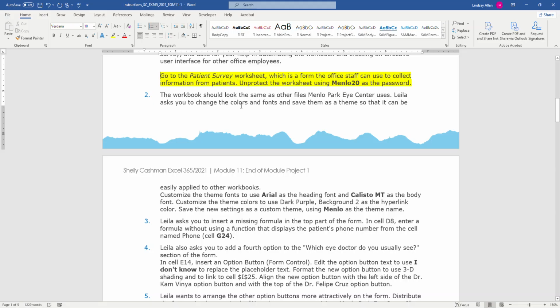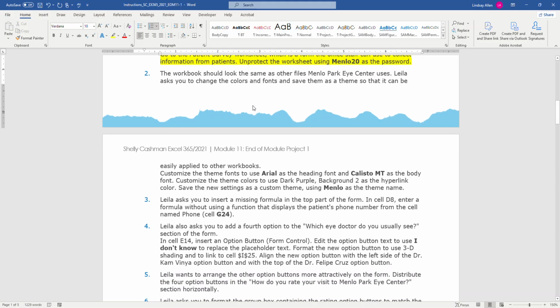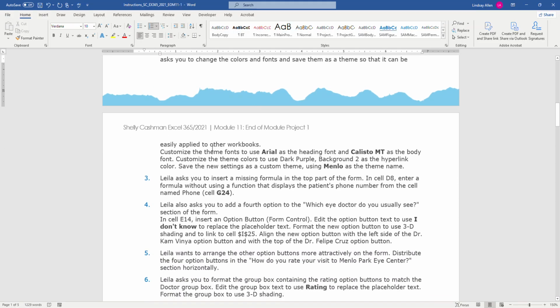Leela asks us to change the colors and fonts and save them as a theme so it can be easily applied to other workbooks. Now, I want you to know this isn't just a one and done kind of step. We have to do this multiple times. So the first thing we're going to do is change the theme fonts to Arial as the heading font and Callisto MT as the body font.